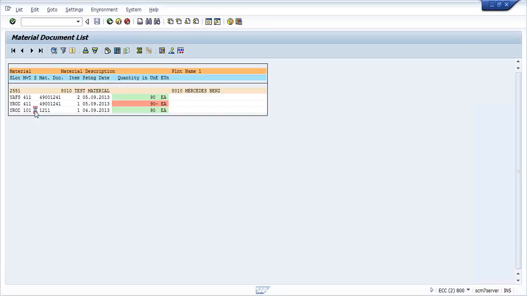Because 311 is storage location to storage location in ECC. But the 411 movement type can be used for a lot of other things, especially for this stock type. Like in ECC, if you want to move stock from consignment to normal stock, you can use 411. 411K actually. Yes, exactly. That's how it is.